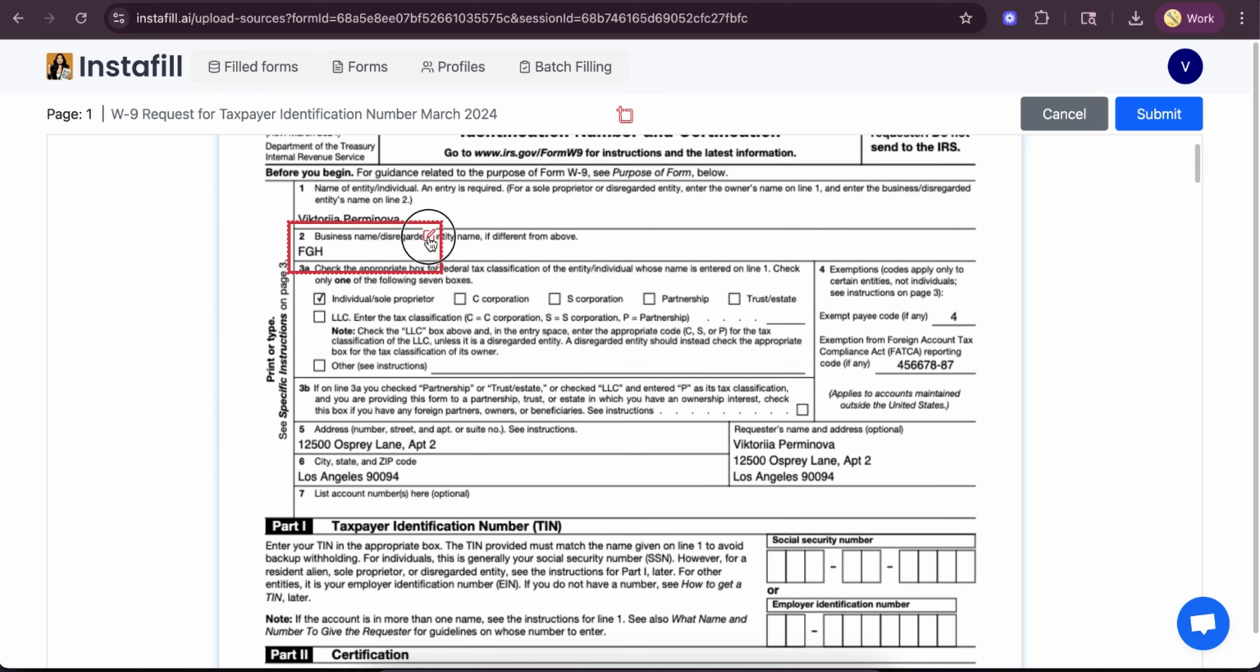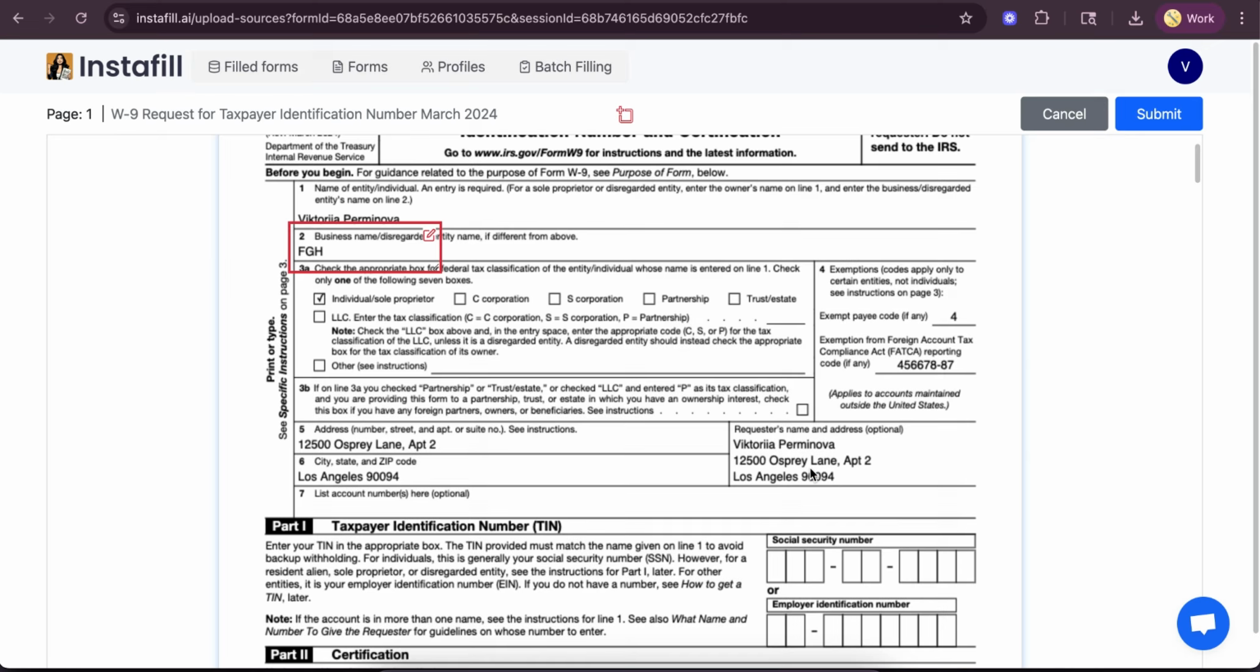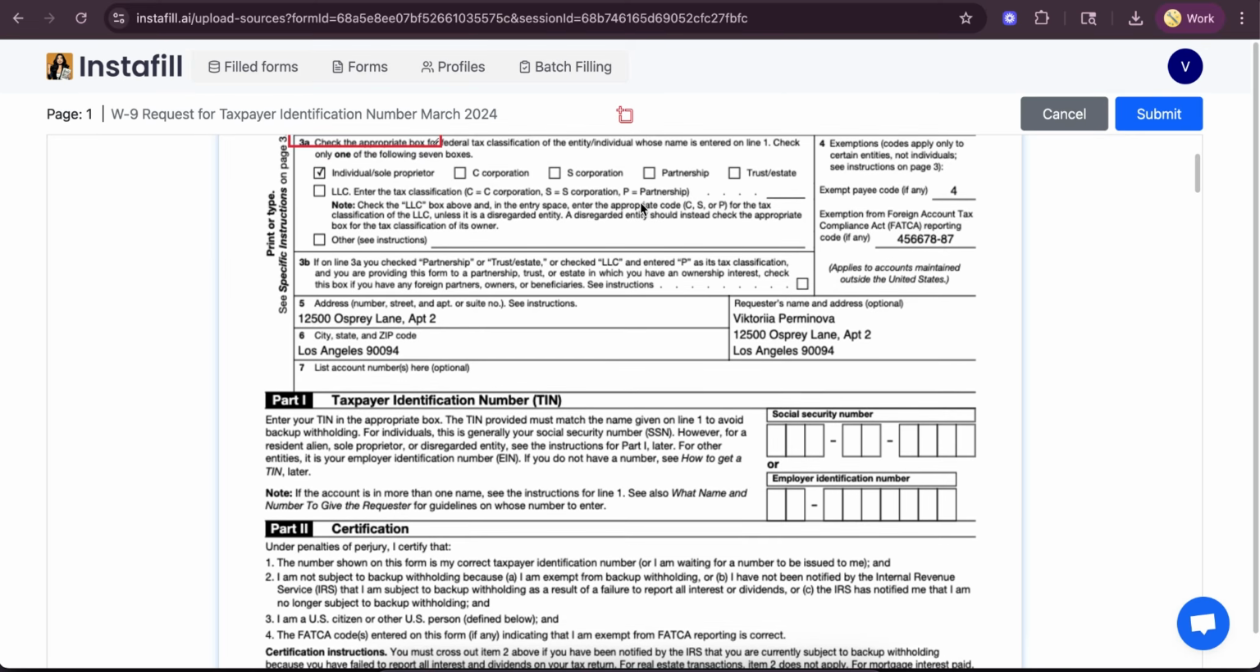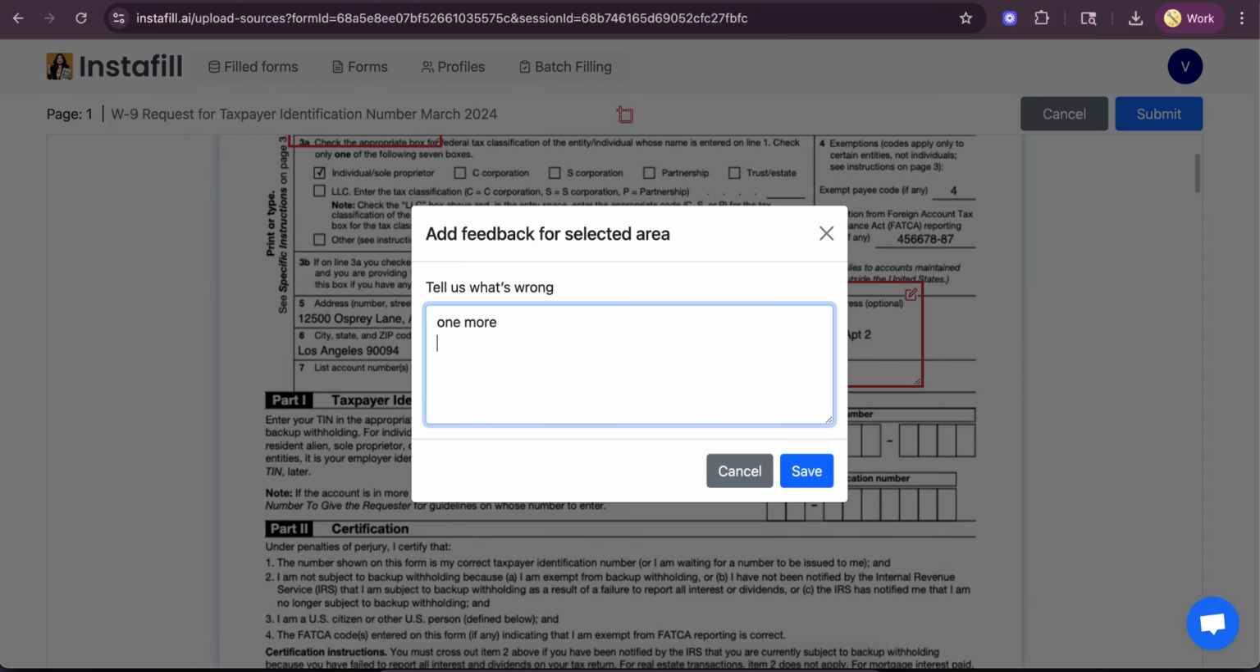When you're done, click the Edit button in the top right corner of the selected area. Here in the opened window, you can add a detailed description of what's wrong, then hit Save. If you found more than one problem in the form, simply scroll through and repeat the process for each issue.